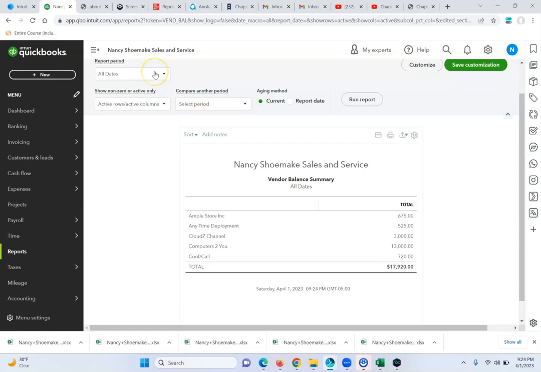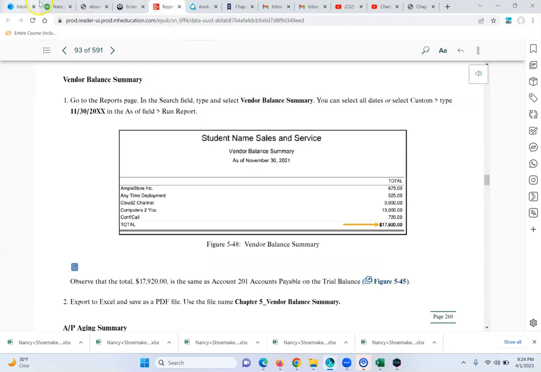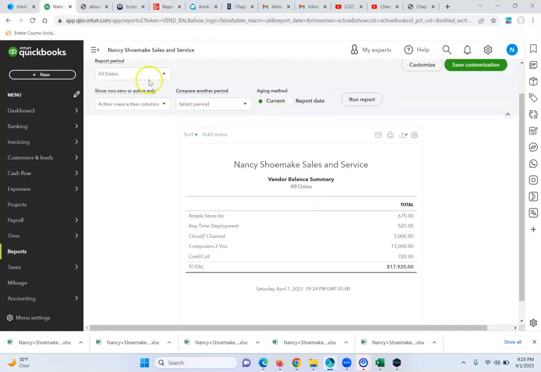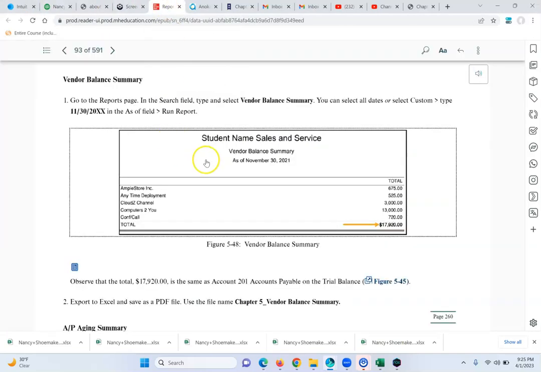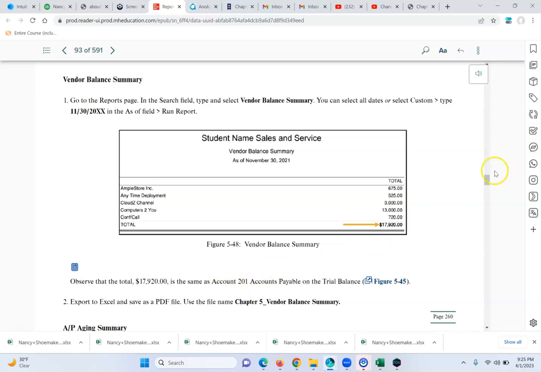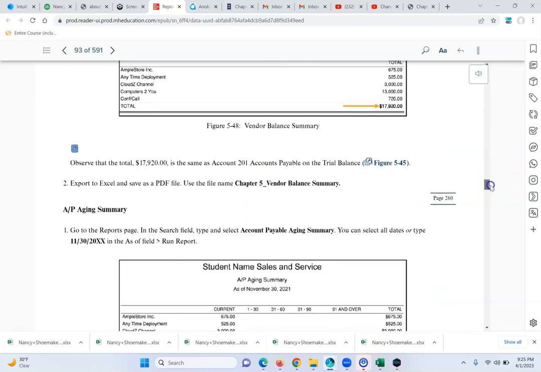We can make all dates, or we can do it as of November 30th, 23. And you should see $17,920. This is the same as account 201, accounts payable in the trial balance.